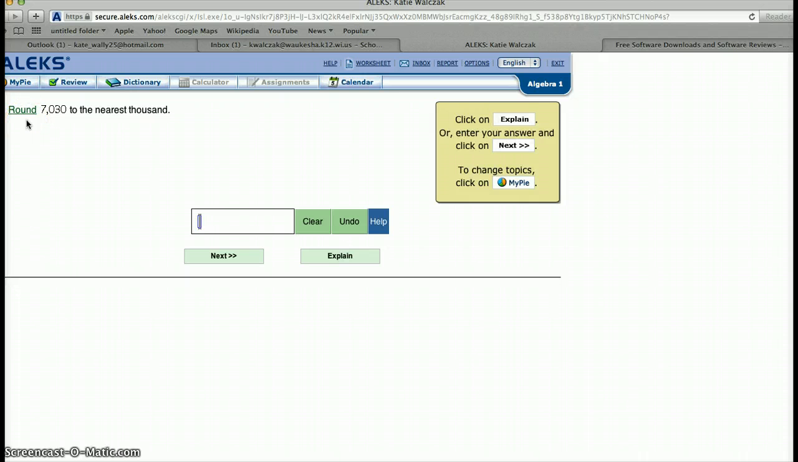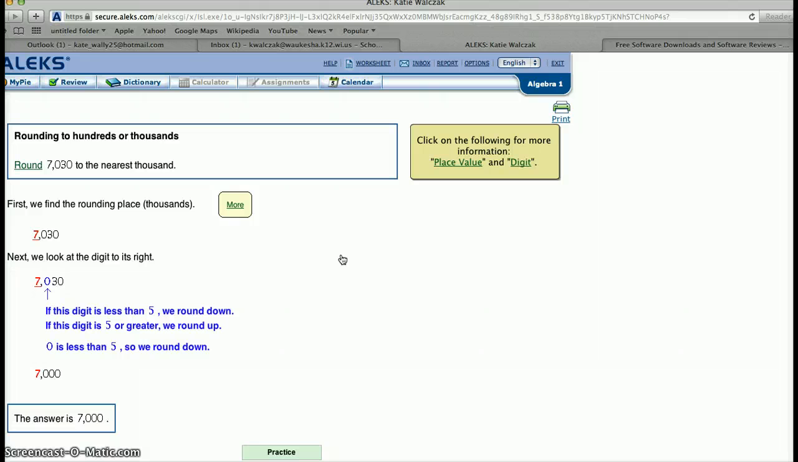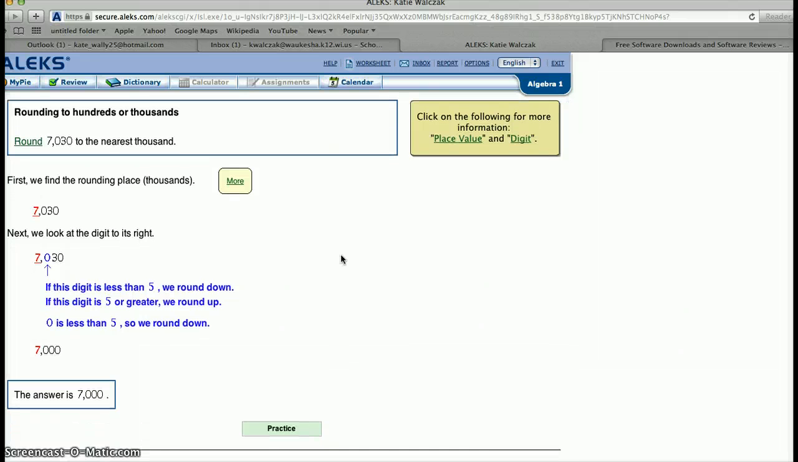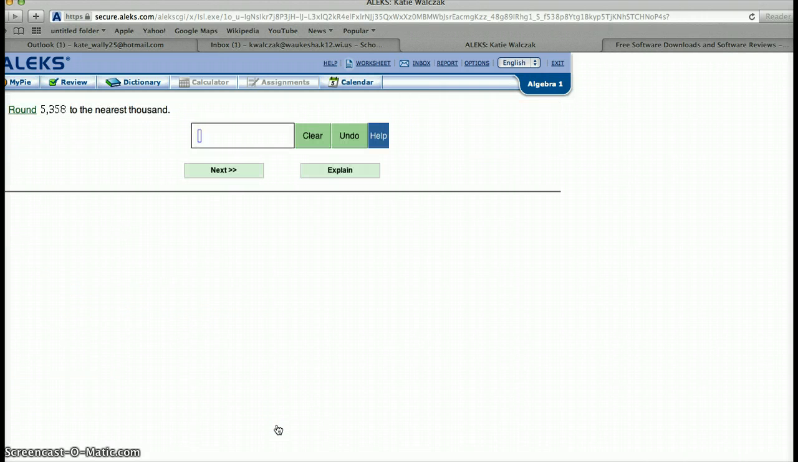It asks me to round 7,030 to the nearest thousand. If I don't know how to do that, I'm going to click on explain. It gives you a little what you should do. If you do know it, you enter your answer and click next. If I don't know how to do it, I click explain, and it goes through rounding and place value with me. Before I actually take the assessment on it, I might want to practice. So I'm going to round this to the nearest thousand. I'm going to say 5,000 is my answer, and hit next.